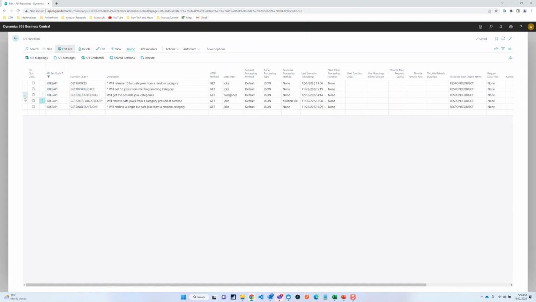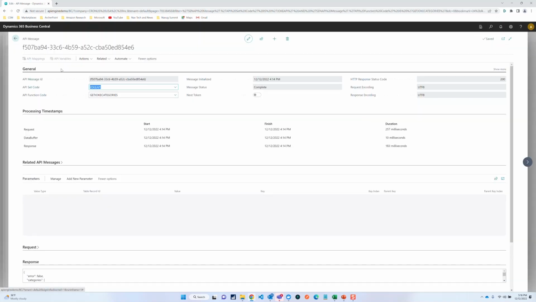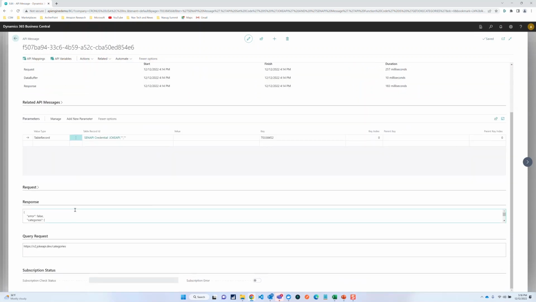And we have another API call here called joke categories. Essentially, it will just get the possible joke categories. It doesn't really need any runtime parameters because it's just kind of a fixed call. Just go get the categories. But if we went and started to look at the messages here, and we can just pick any one of these, we can see that we essentially have the data coming back.